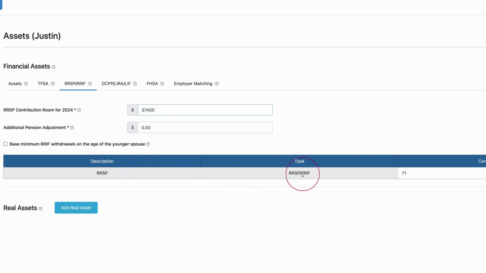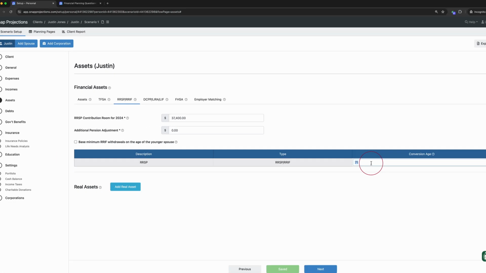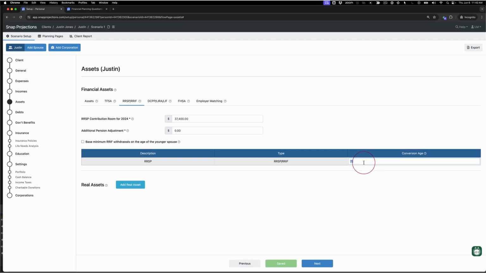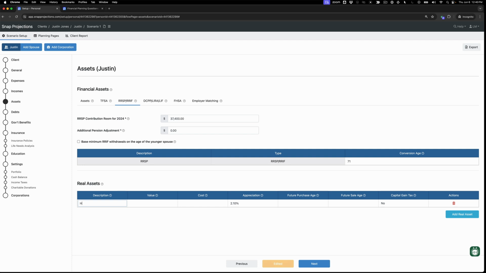The RSP is being converted to a RIF at the age of 71. So the RIF income will start at 72. Again, this is editable, so you can change that for your own projections. There are other headers here where you could add additional information. We'll deal with those in later sessions. Let's go ahead and add the real asset.